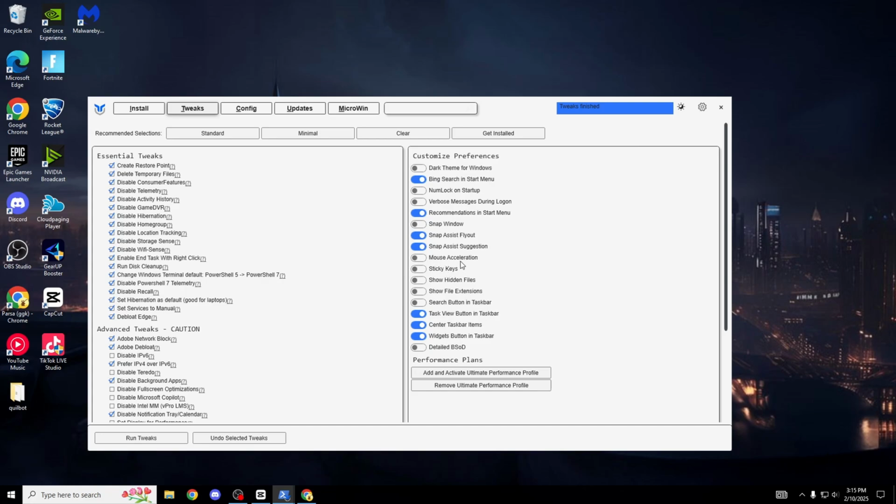Mouse acceleration, most of you will have this on. Obviously mouse acceleration is not good for any PC whatsoever. If you don't know what it is, while you move your mouse just like so, it slowly gets faster and faster. It's the acceleration. You don't want this. If you have no acceleration, your muscle memory is so much better. So do whatever you want here.